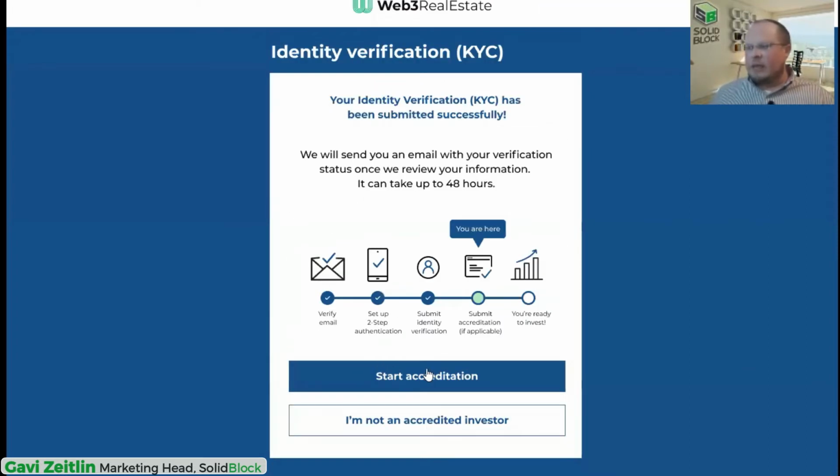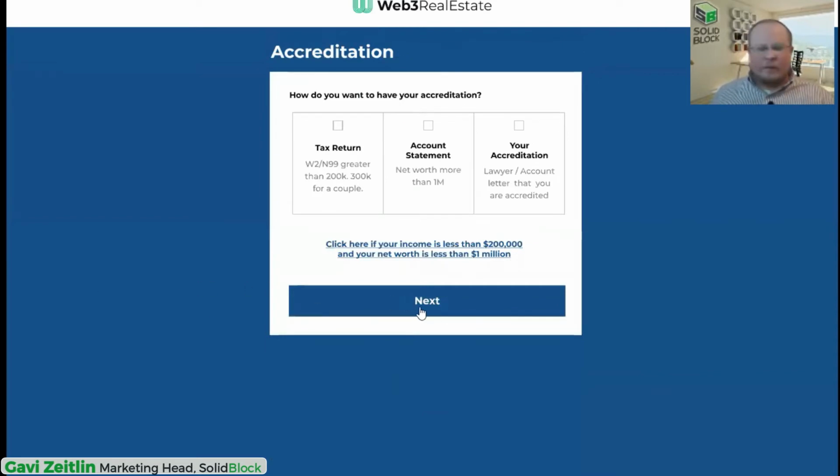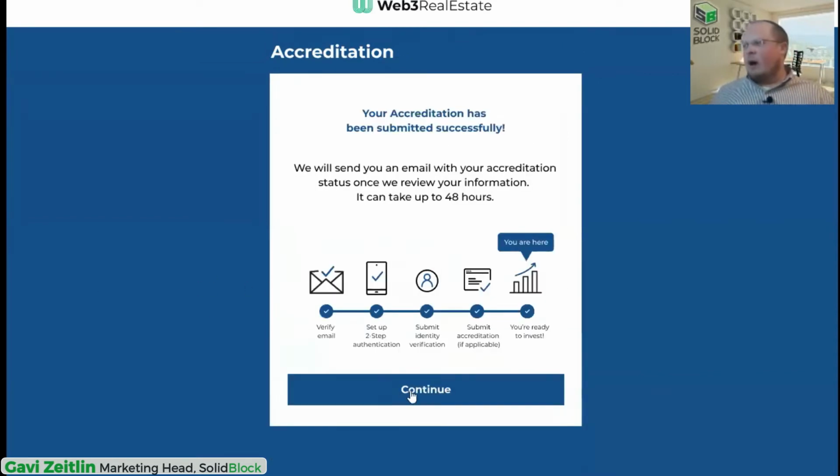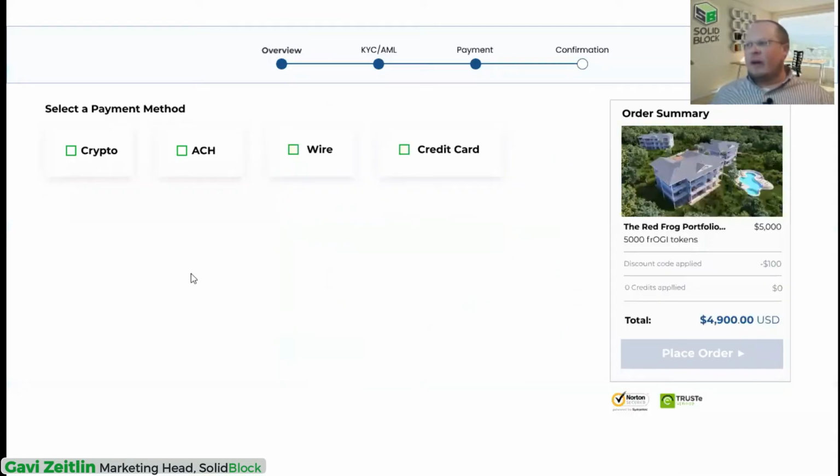So they're going to go through this KYC. They're going to go through an accreditation check. We have a third party that does these checks. And then when they're done, they're then invited to invest in the project, right? So they're able to invest either with crypto, ACH, send over a wire, or with credit card to be able to send their funds over. This is just a really nice, seamless way when you do bring on an investor to be able to compliantly bring them on board and collect their funds from them.